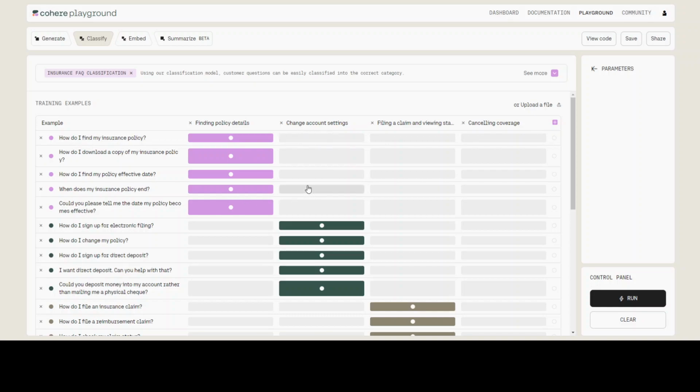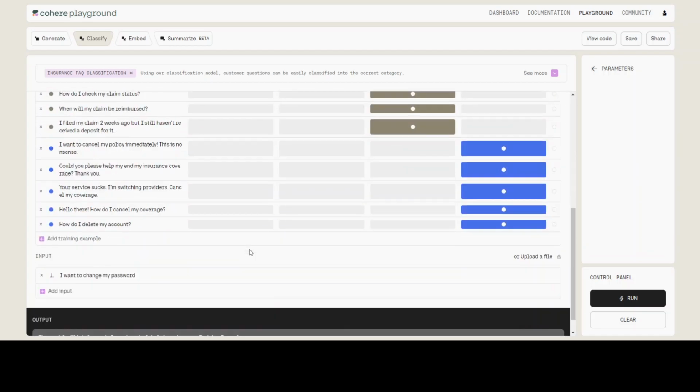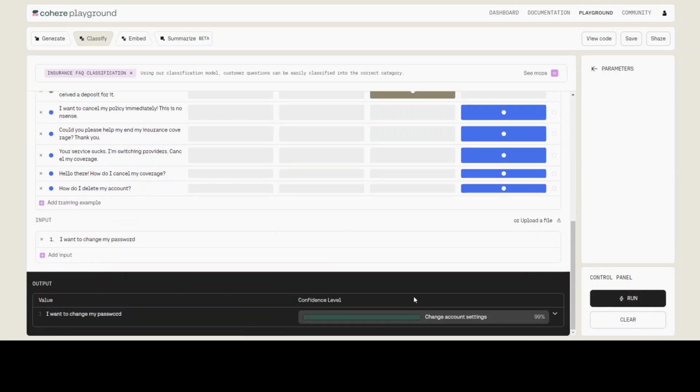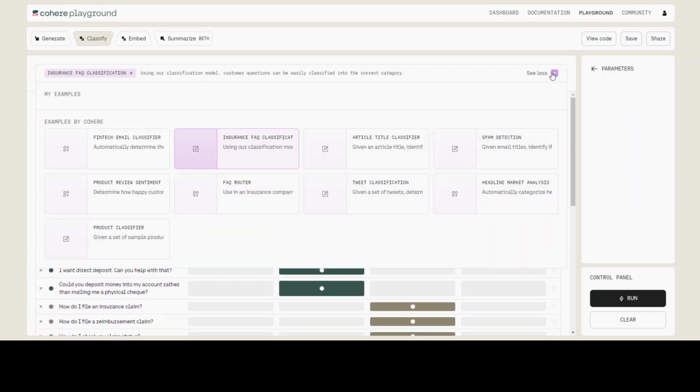So let's see if after getting trained on this, Cohere is able to classify this input as change account settings. So let's run it. You can see it has correctly identified this input as change account settings and confidence level is 100. Let's see one more example. And you can see there's a lot of examples already there.